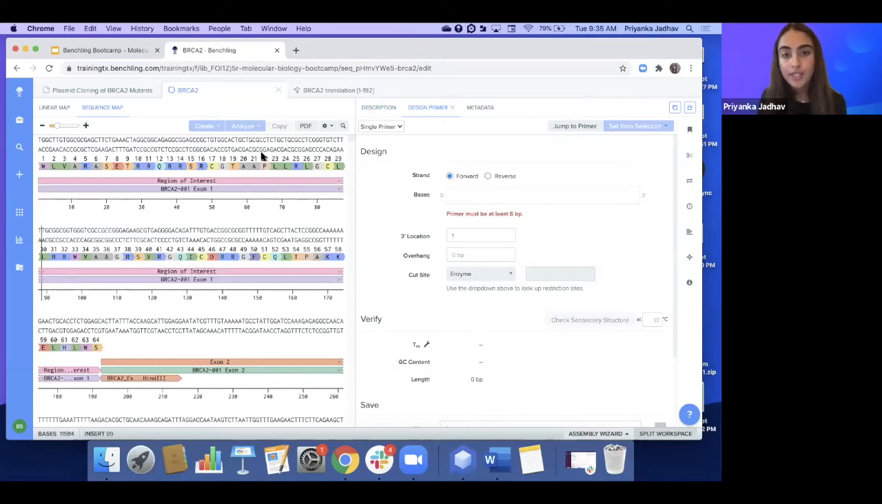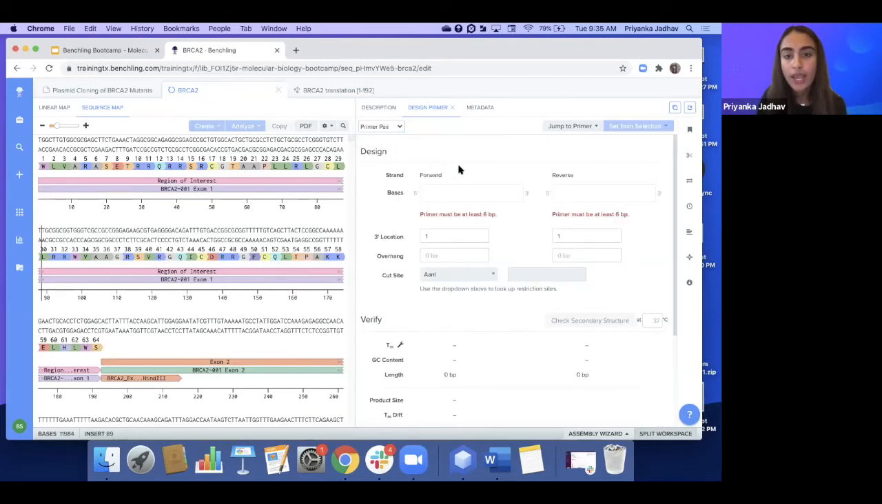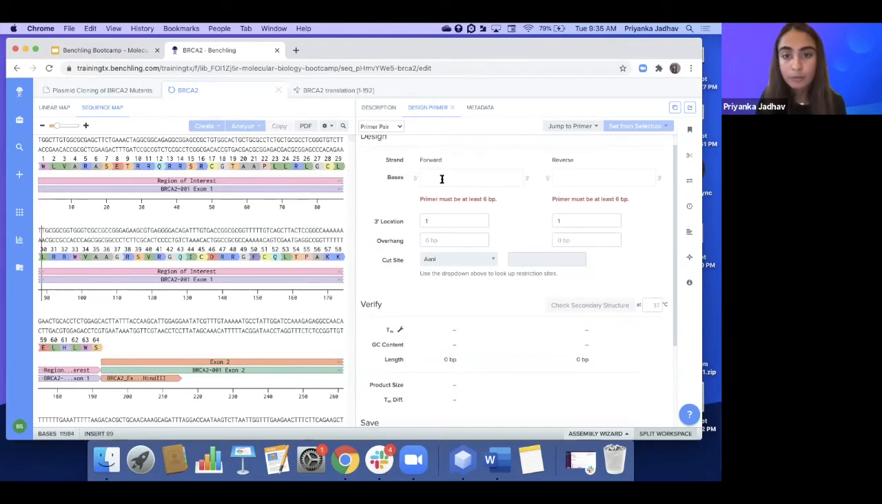Because we are creating primers for a PCR experiment, I don't want to create a single primer, but a primer pair. So the first thing I'm going to do on my design primers tab up here is select this single primers dropdown, and I'm going to select primer pair. Now I have the ability to design both a forward primer as well as a reverse primer. I'm going to start by designing my forward primer.